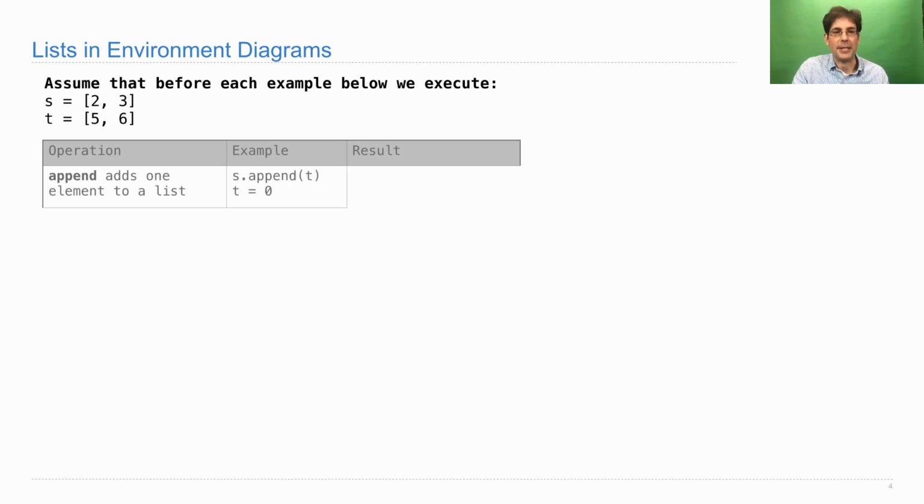Append adds one element to a list. If I append T to S, I will append as an element to S the list T. This rebinds the name T to 0 as opposed to the list that it used to be bound to. But that list is still part of S. Here's the result. 2, 3, and then the list 5, 6 are the three elements in S. T is bound to 0.